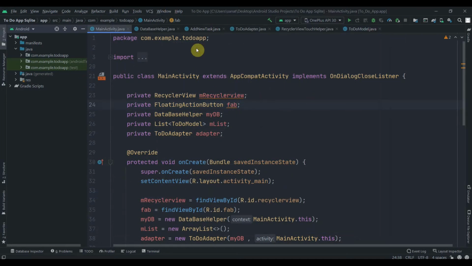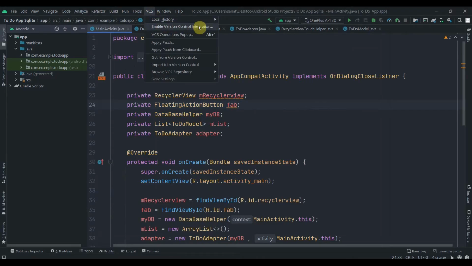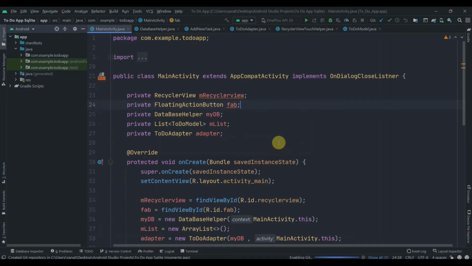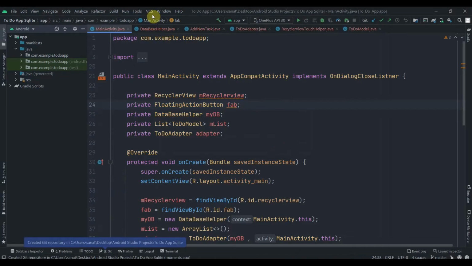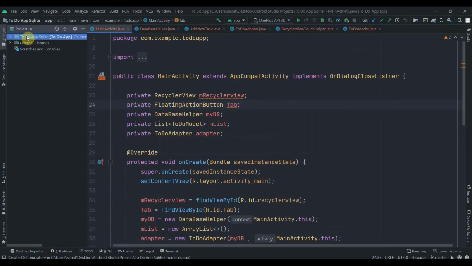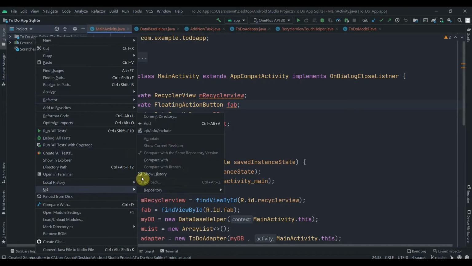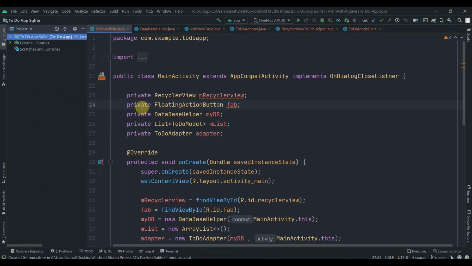Okay, then what you need to do, it's so simple, just click on this VCS, enable version control integration, click on OK. So all the files will turn red. You don't need to worry about it. Then click on this Android and select project view, then right click and click on the Git, and then click on the add. So all the files will turn green.